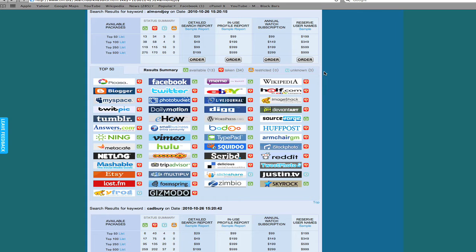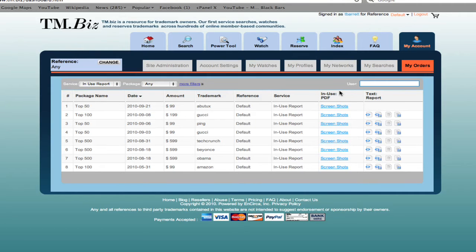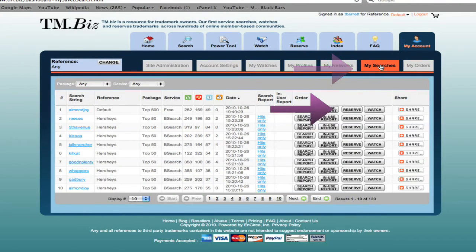Now it may make sense in some cases for you to manually reserve usernames on social networks, but it doesn't make sense if you're trying to protect your trademark across hundreds of social networks, or if you have dozens of trademarks you're trying to protect for one client. So why don't we go ahead and submit a reserve order for Almond Joy. We'll log into our dashboard again, go to the Save Searches that we saw before, and we'll go ahead and select the reserve button for Almond Joy.